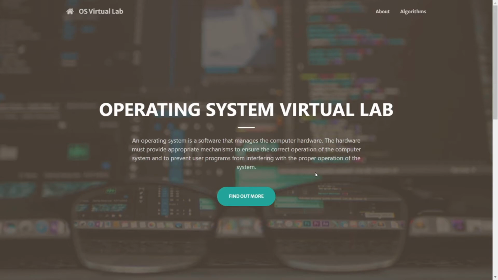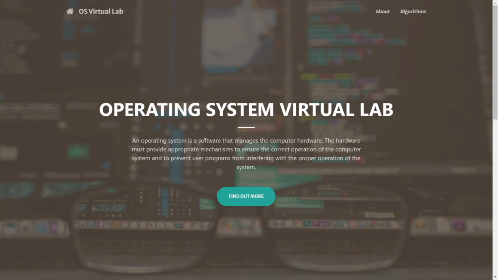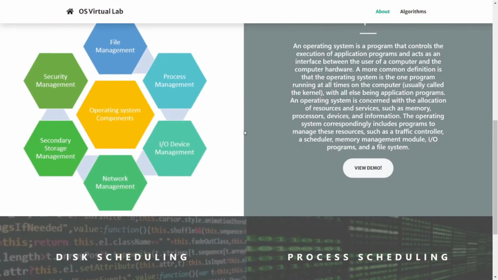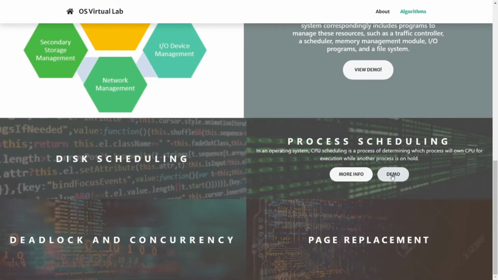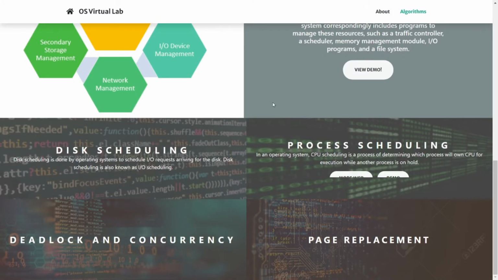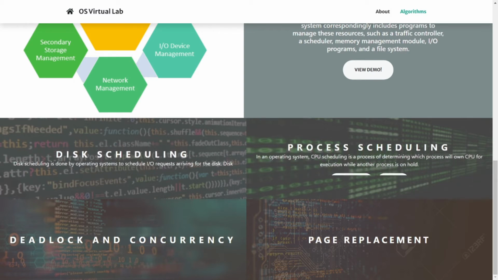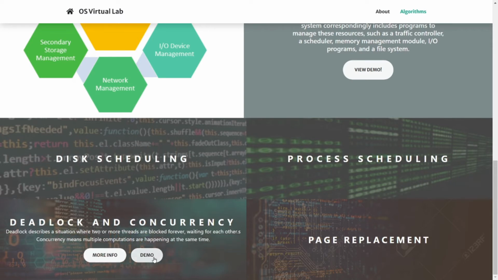This is our operating system virtual lab, and here we have given a small introduction about what an operating system is. And here are the different topics on operating system and some information about them. In operating system we have mainly implemented four different topics, and these four topics are implemented by four different teams and then integrated into one project.